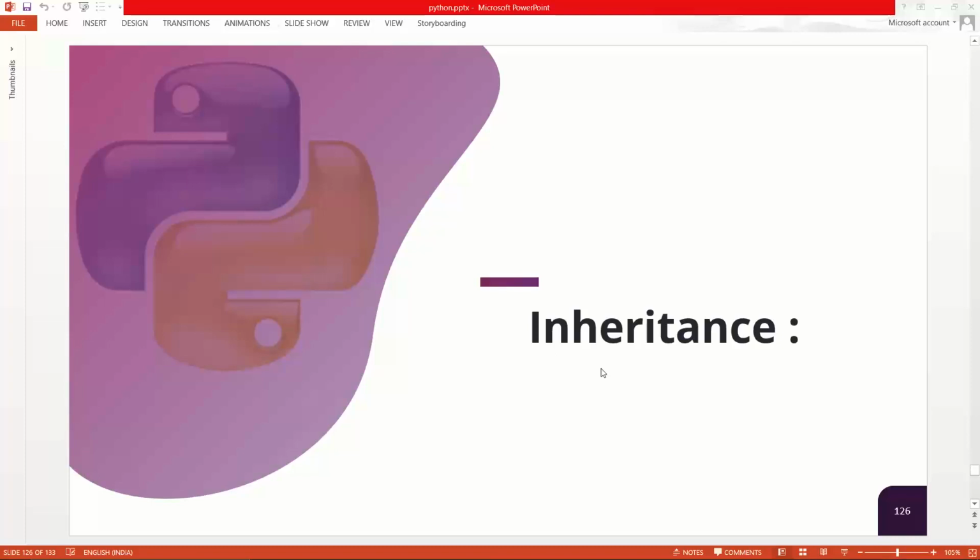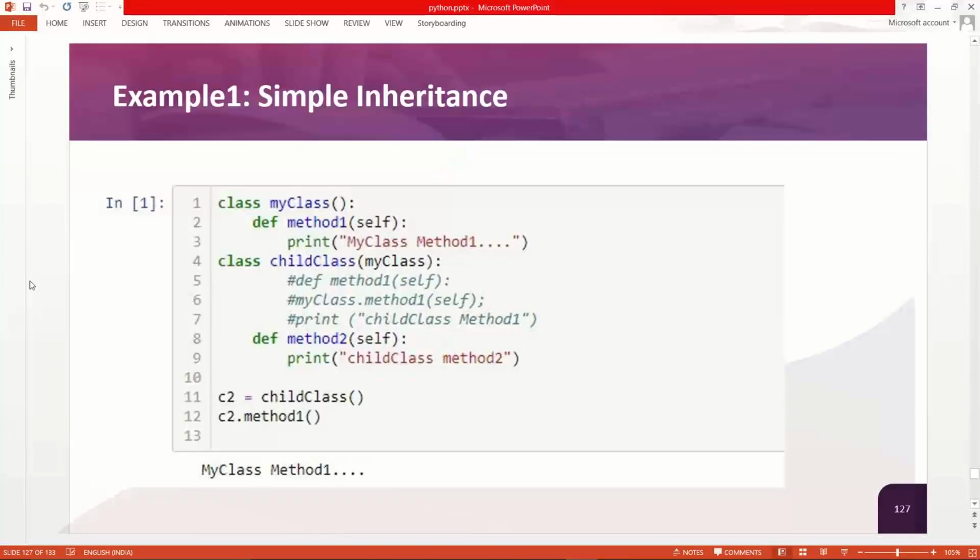The previously built or main class is known as the base class, and the class that calls the functionalities of the base class is known as the derived class. So there are two classes, one is the base class, one is the derived class. Now there are different types of inheritance, and we will discuss two types: single inheritance and multiple inheritance. First of all, we'll go with single inheritance.